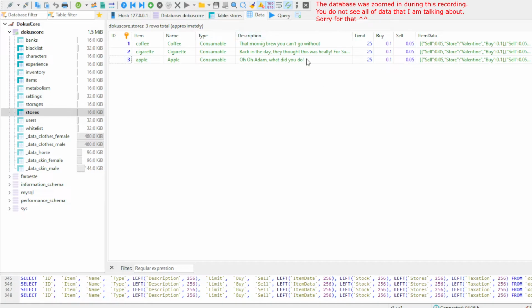Whenever you have synced up the modules, you can set your buy and sell prices, your limits, and whenever you have done that, of course, sync up the database again via the same button, and that will sync up the stores.